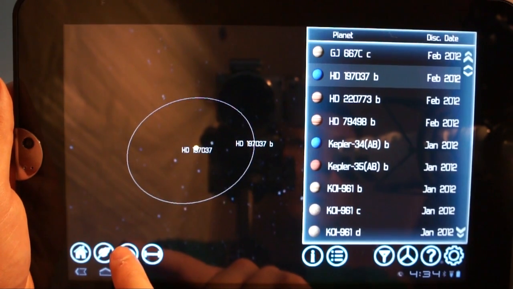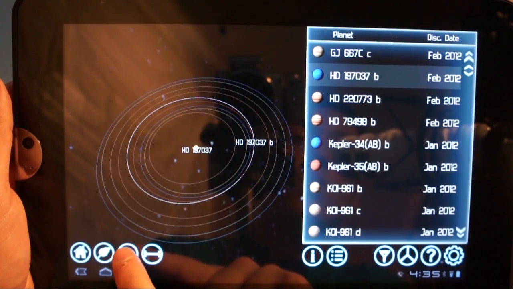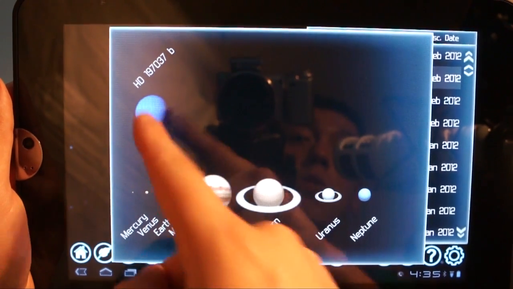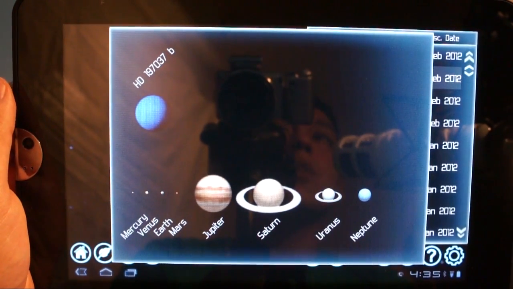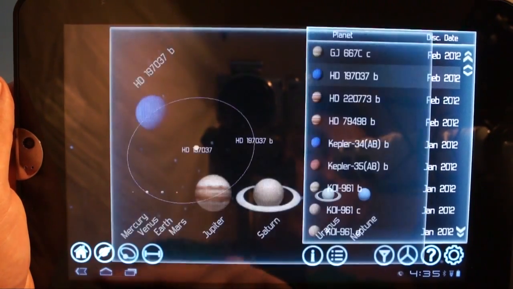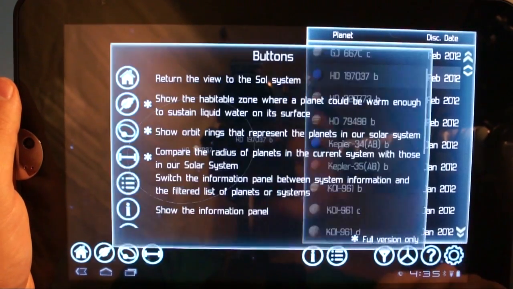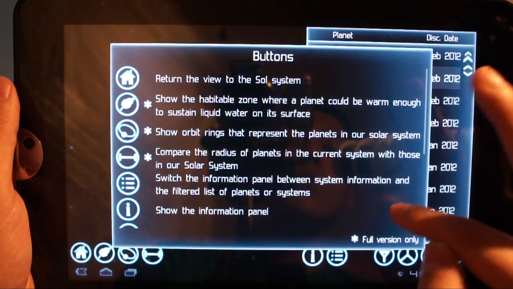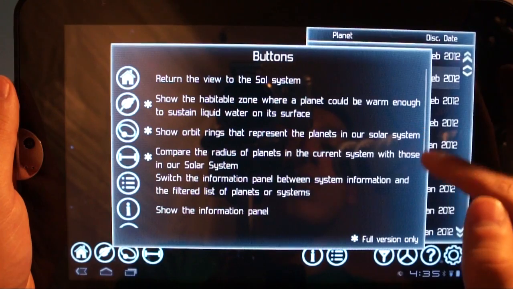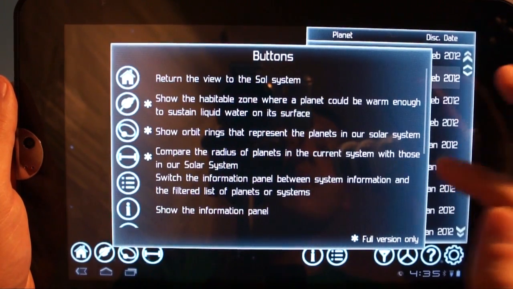You can see what our solar system's orbiting planets would look like if we happen to be orbiting that sun. And then you can also compare. Whoa, that guy is a pretty big honkin' planet. Looks almost as big as Jupiter. If you hit the help menu, this tells you what all of the shortcuts are. So the habitable zone, orbit rings, the different radii of the planets.